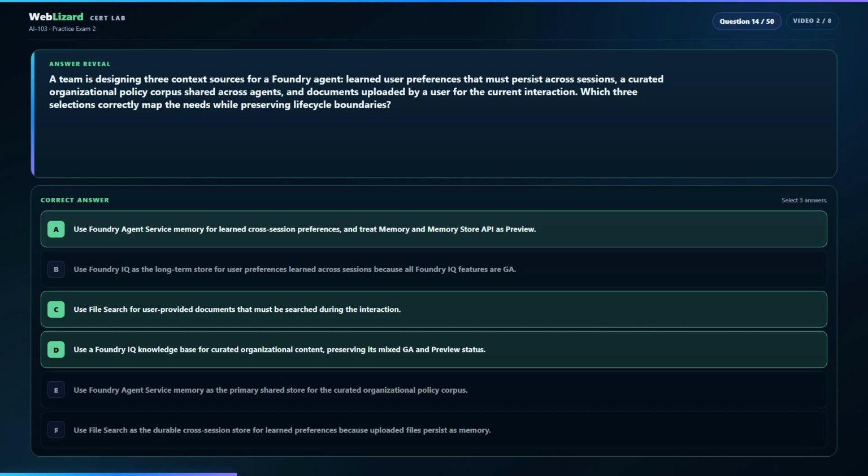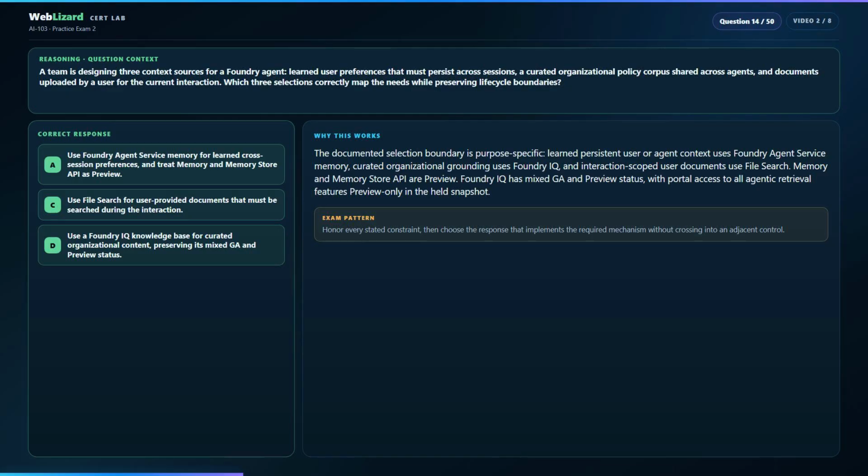Correct response. A. Use Foundry agent service memory for learned cross-session preferences and treat memory and memory store API as preview. C. Use file search for user-provided documents that must be searched during the interaction. D. Use a Foundry IQ knowledge base for curated organizational content, preserving its mixed GA and preview status.